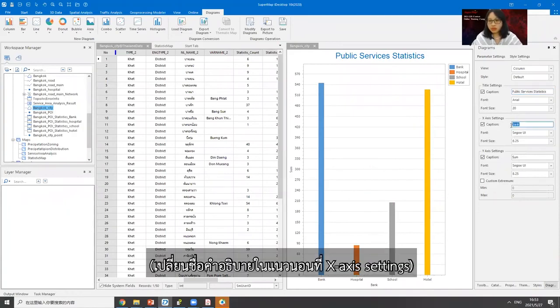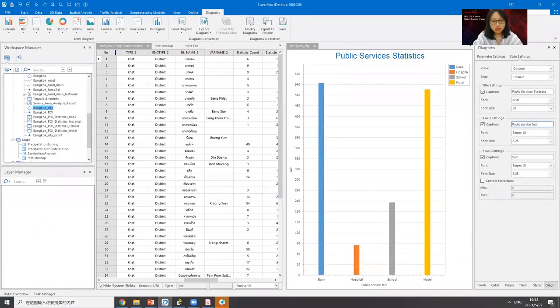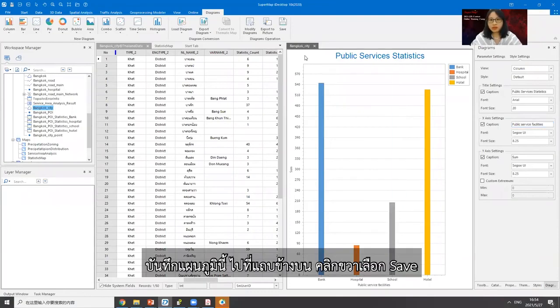we can save it as public service facilities. And here is the sum. Here we have default, and then here we can save the result. That's easy and simple, right?